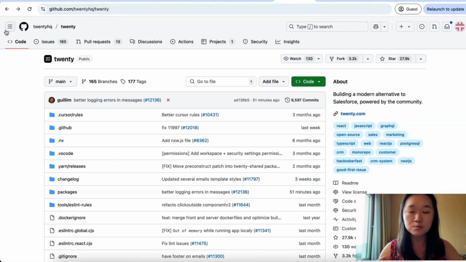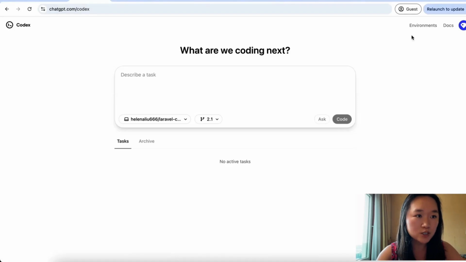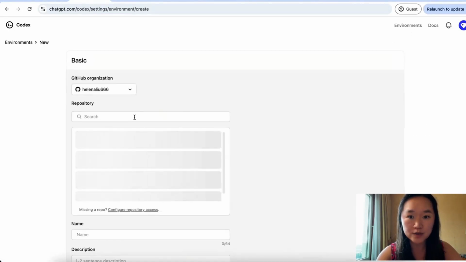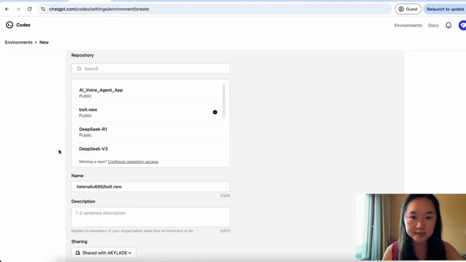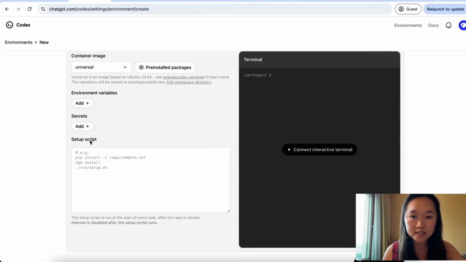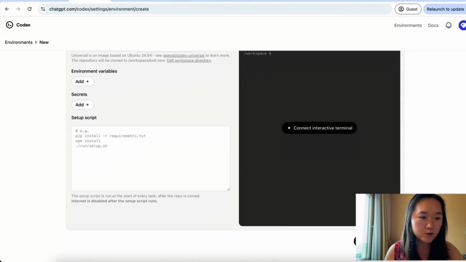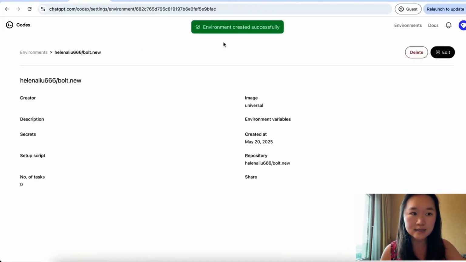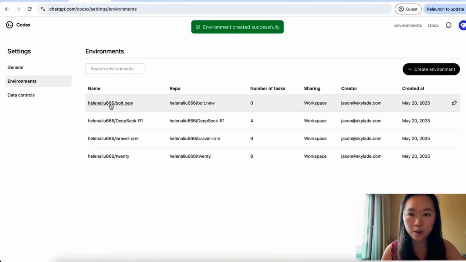So once you have forked this particular repository, what you're going to do is go back to Codex, go up here to environment, click on create a new environment, and then search for the repository that you have just forked. Let's say it was Bolt, for example, right? Then we're going to go down here and add in any environment variables or secret keys that we want to be included in this code. We don't need any in this case. All right, so once I've done that, I'm going to click on create environment and wait a couple of seconds until this is all loaded. All right, so you can see now that I have my new environment created, and I have a new repository here.